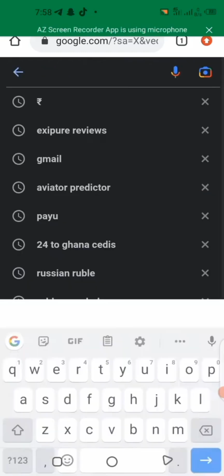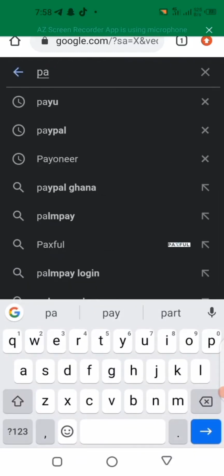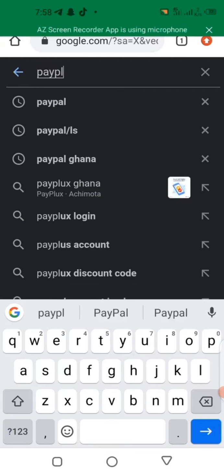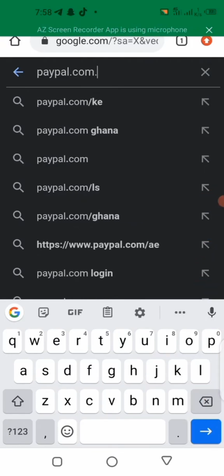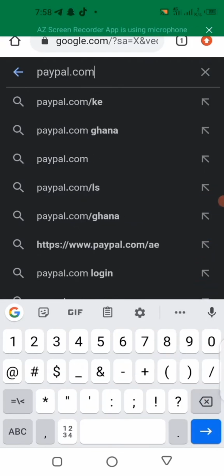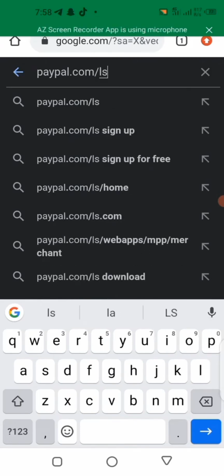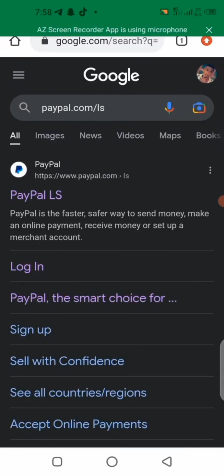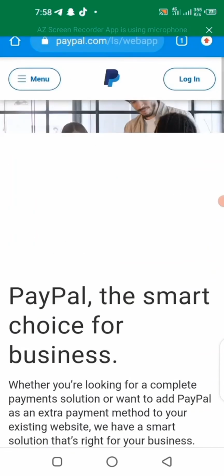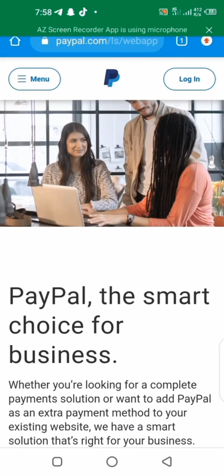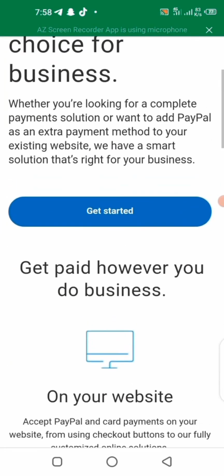First of all, go to Google and search for PayPal, paypal.com/ls. The ls simply means Lesotho. That is it. Search. After the search, you go here. Okay, so you take the next step, get started.